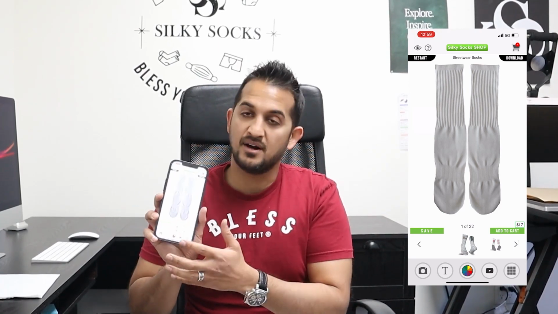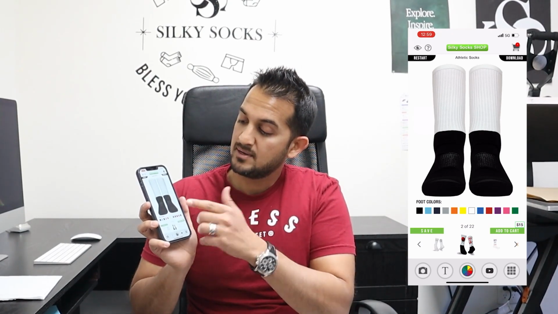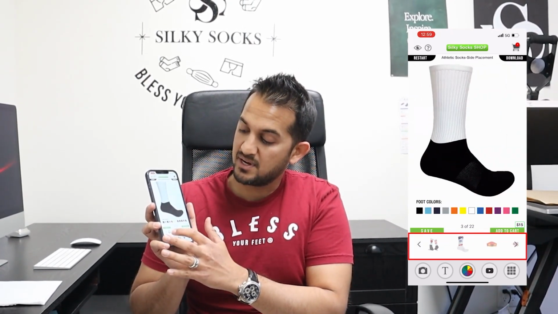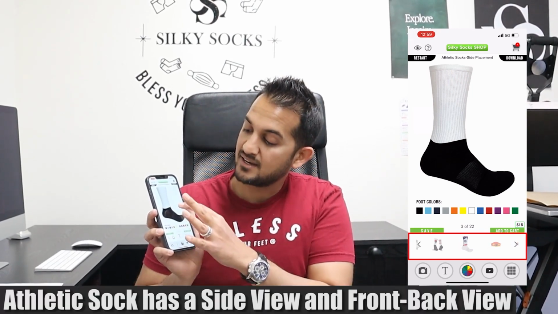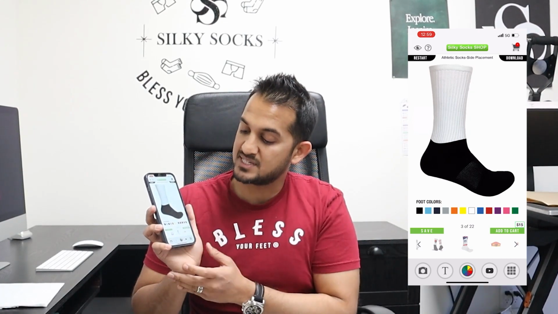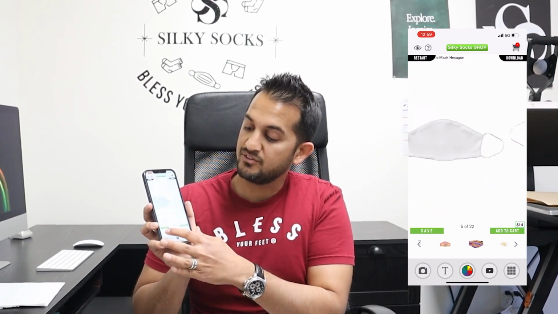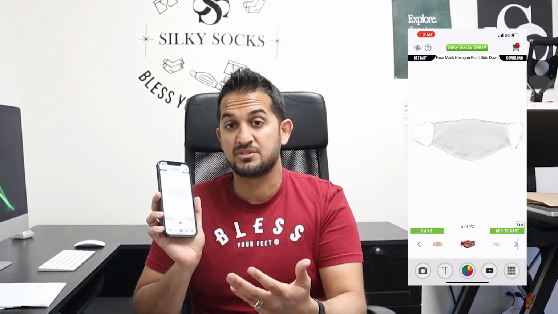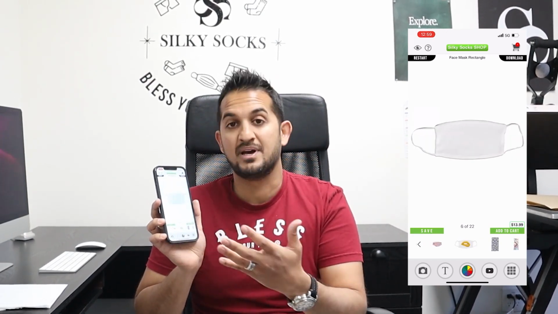We're going to tile one onto the streetwear socks, and we're going to put a single one on the athletic socks. See, I'm toggling through the products here. The athletic socks has a side view and a front and back view. Today I'm going to use the side view, and if you use this toggle feature, you can actually go through our entire product line, or most of it, and use the app to your benefit. So let's just do this together here.